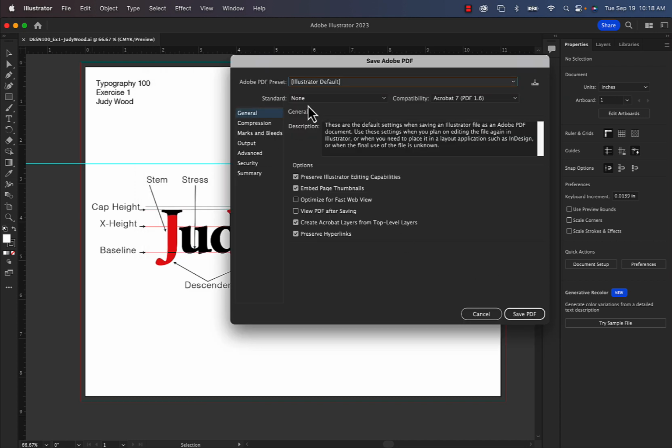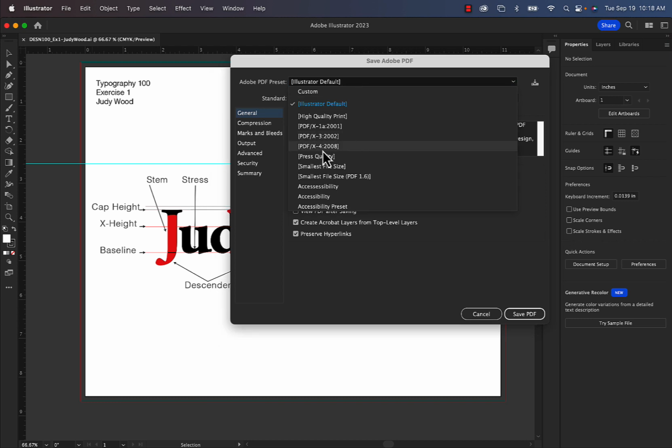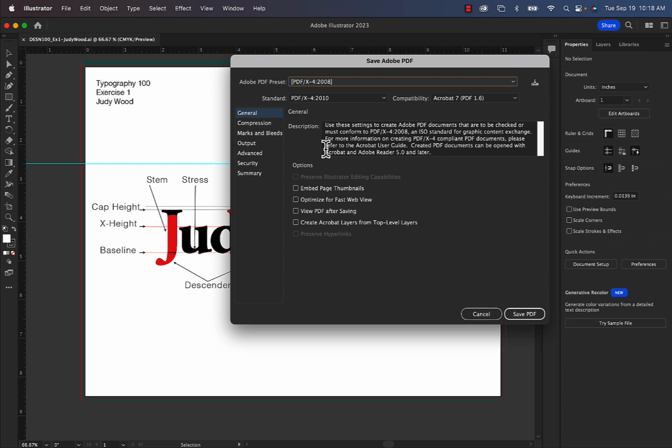A dialog box is going to come up. As opposed to a default Illustrator file, I'm going to go down to a PDF X4 2008. Why I use this particular format is because it supports live transparency. Now I don't have any gradients, shadows, transparencies in this particular layout, but you might. So what I'm suggesting is let's get in a good practice of creating this. This is a solid foundation.